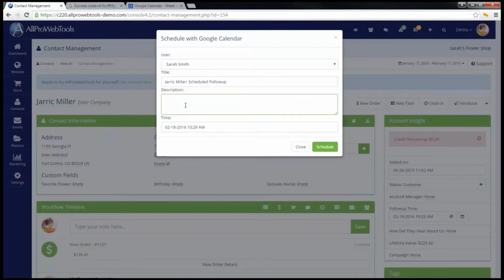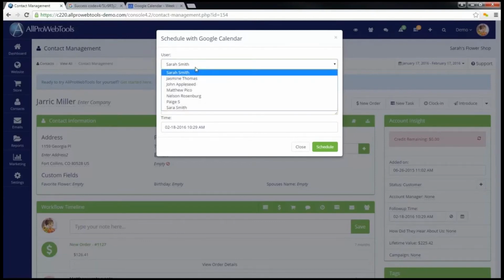AllProWebTools will automatically fill in the title and the time of the event. You can add a description if you need to add extra information about this event. Notice that I must select a user to schedule this event for, and not only can I schedule this event on my own Google Calendar, I can schedule it for any user that has a calendar connected to their account. This way I can make sure that my employees are aware of certain events that I want them to know about.